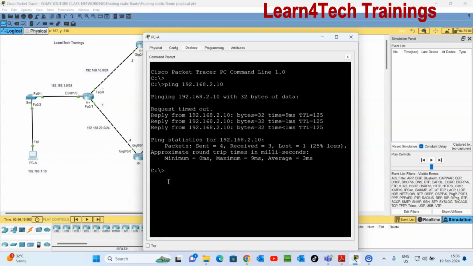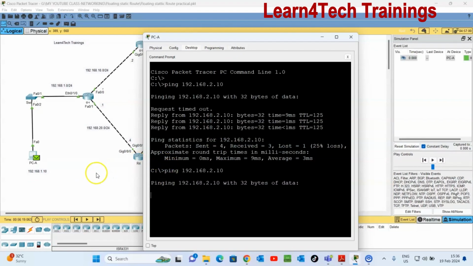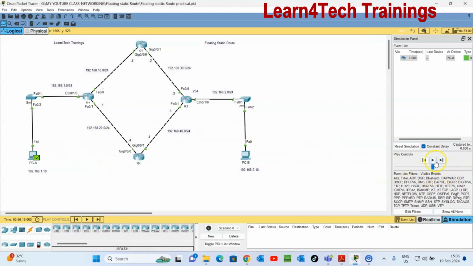We can also try with the simulator from here. From here we can ping. You can see how packets move. They can choose whichever path because we have not configured the backup plan. Now from PCA to router 1, as you can see, it goes to router 2. It goes to router 3.